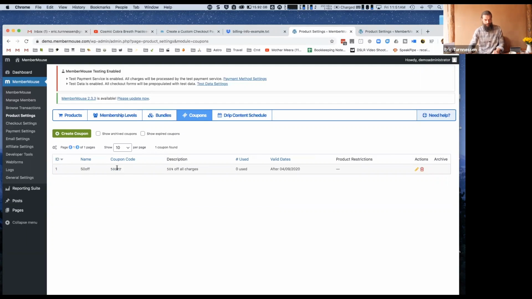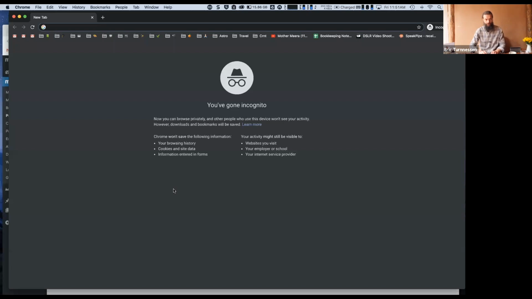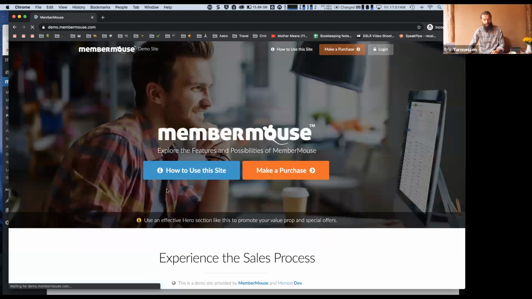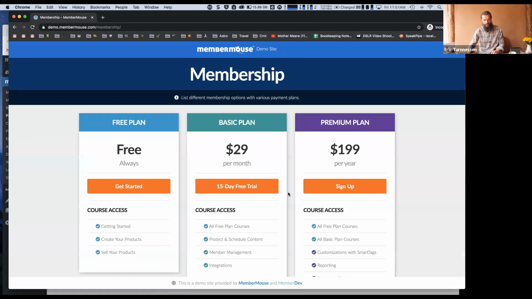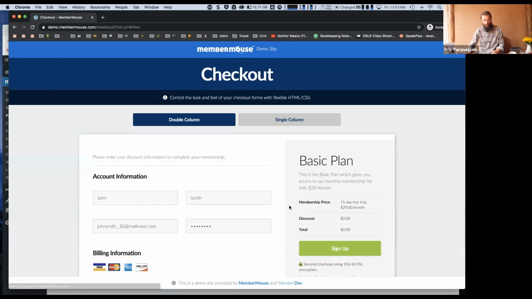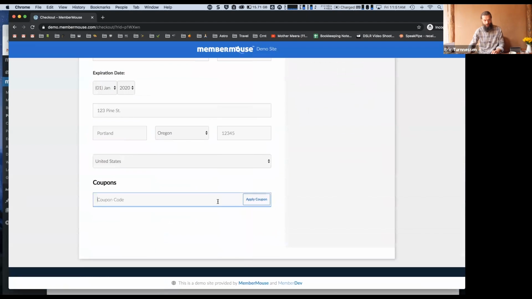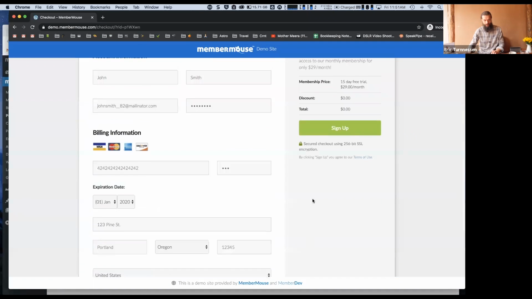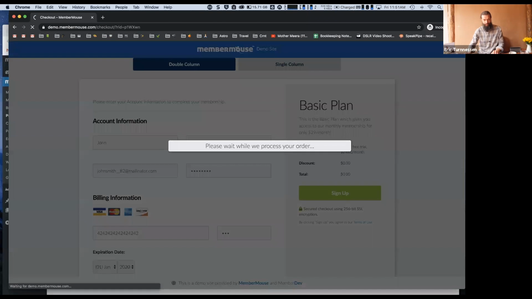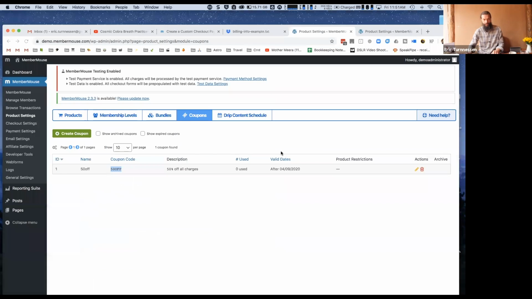You can see there, it's got the delete icon, okay. But if I use it, so if I go to the demo site and make a purchase, and on the checkout page, apply the coupon code and sign up. So now I've used the coupon. So if I go back to the coupons page, you'll see I can't delete it because now it's attached to an order.